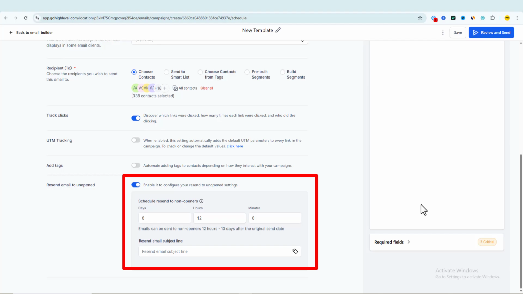For me, I love making use of 12 hours, because within 12 hours, if you have not opened my message, you're going to be getting another message from me. I want you to open up my message. That is why I'm doing this. So you can set it up right here on GoHighLevel.